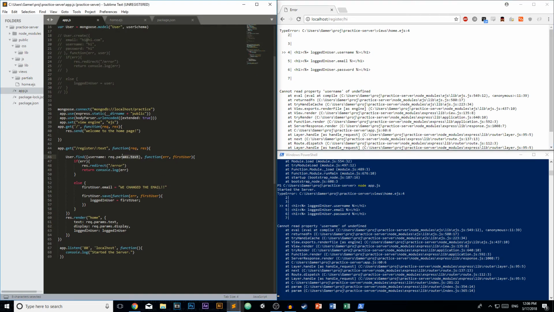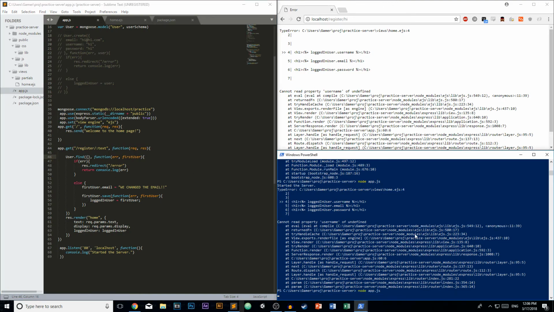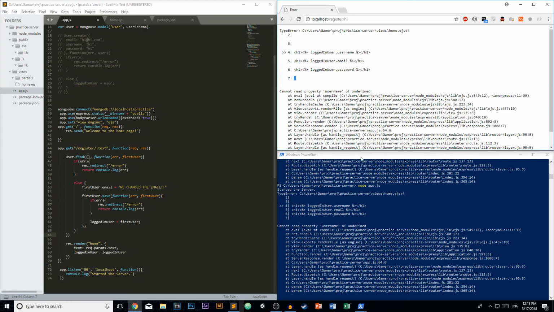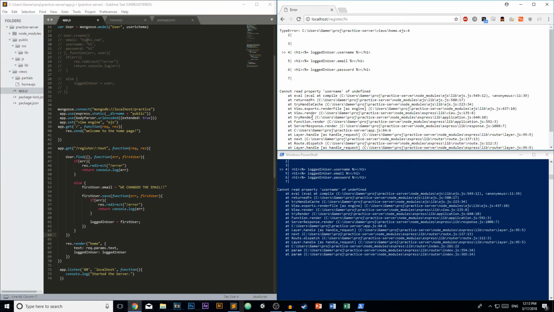So instead of passing this in, we're just going to find all of the users, which is only one for now, and then work with it that way. Now let's refresh the app. I wanted to show you how to do this, but it's a little bit of a problem.